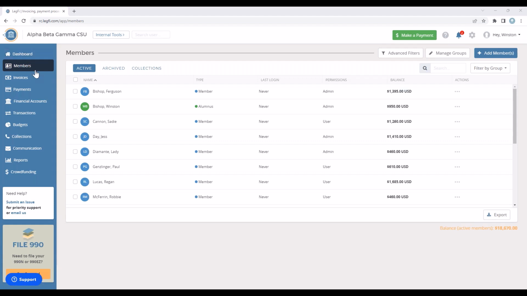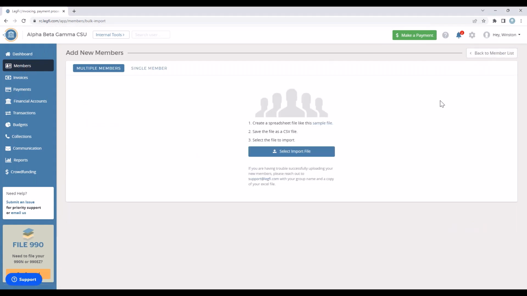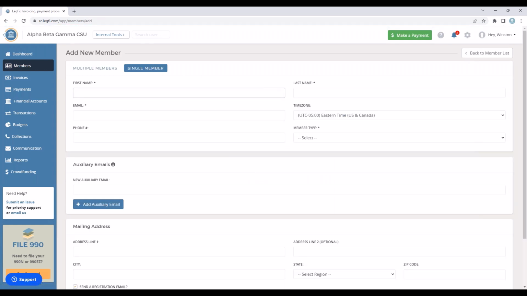You'll go to the members module when you get logged in, and then you'll click on Add Members. From here, you can use the CSV sample file right here to import multiple members, or you can add members one at a time.